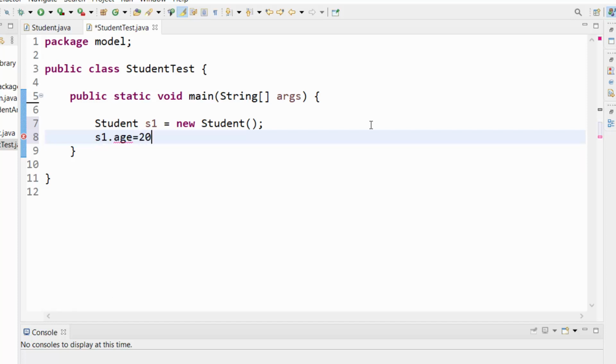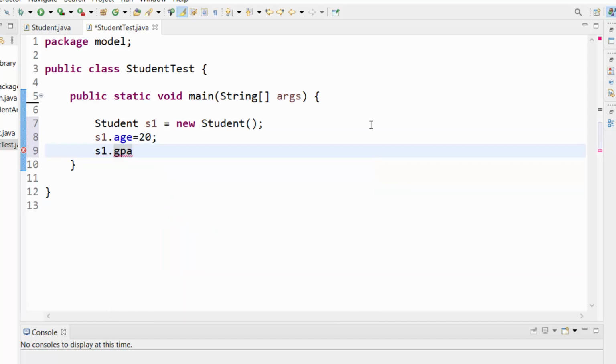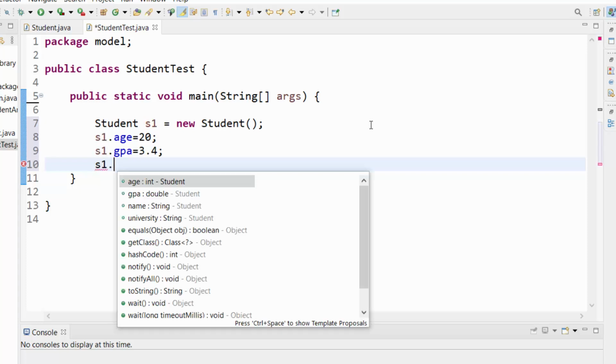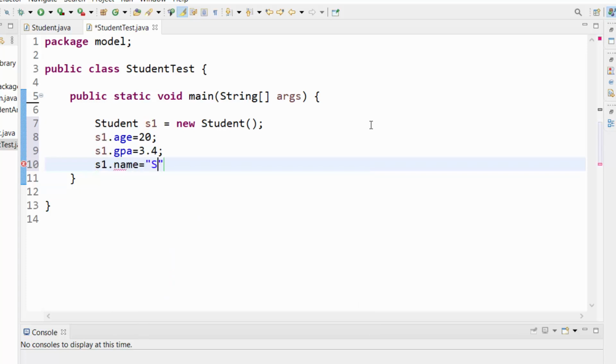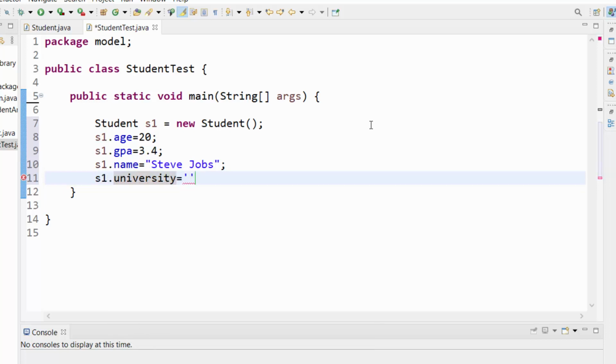Age is equal to 20. s1 dot GPA is equal to 3.4. s1 dot name is equal to Steve Jobs. And finally, s1 dot university is equal to Yale. So I have now filled all the four attributes of the student object s1.